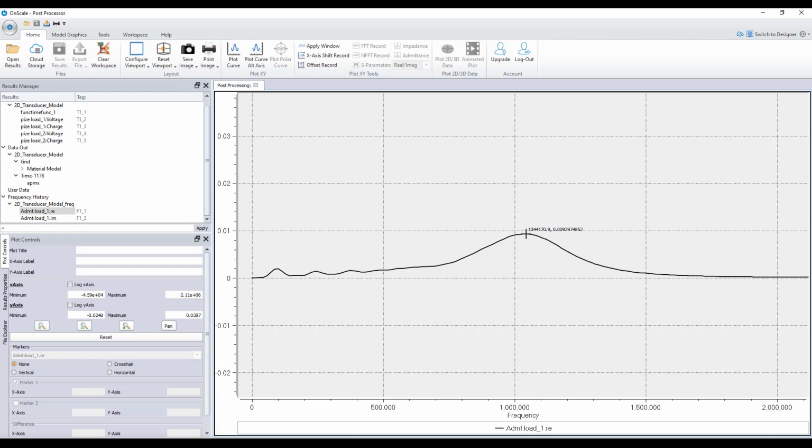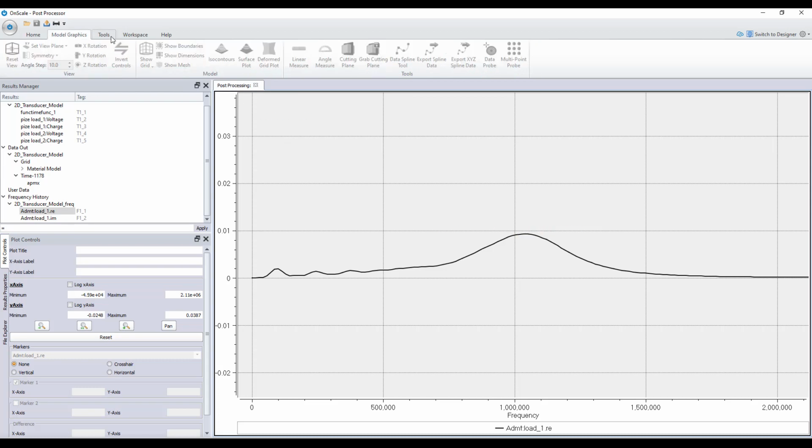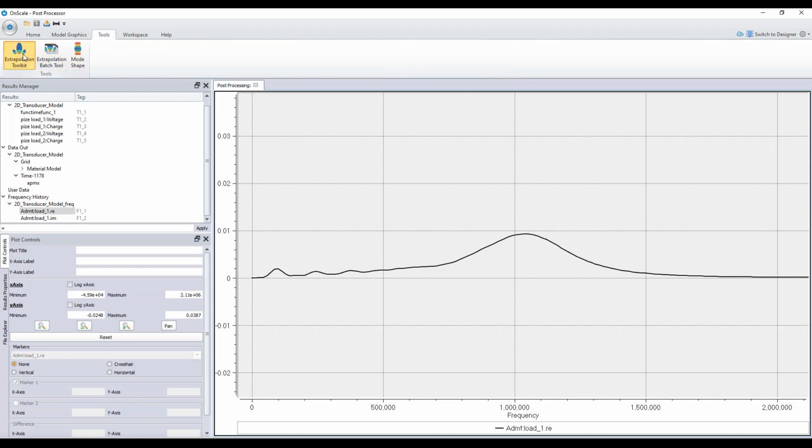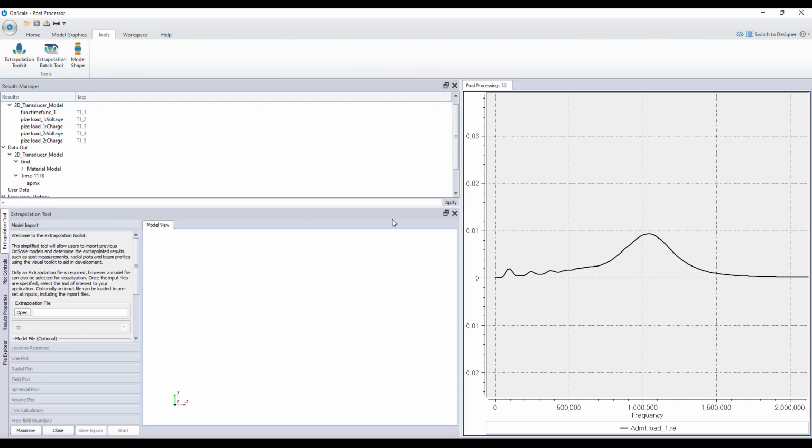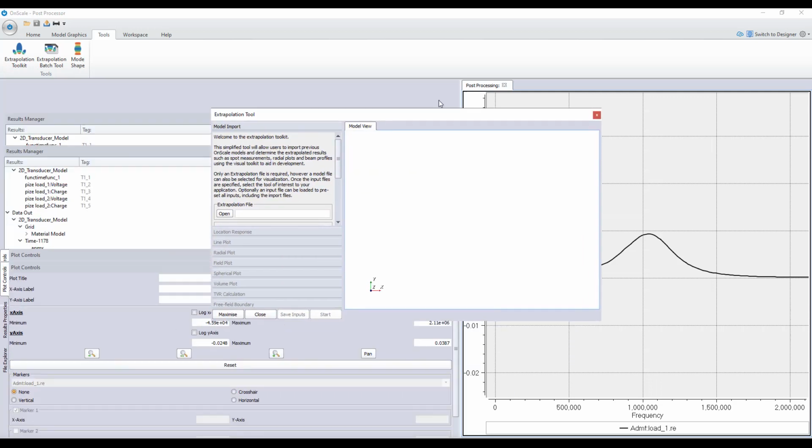Okay, so let's use another tool called the extrapolation tool, which will allow us to have more interesting results, including the directivity obtained by doing a radial plot and the transmit sensitivity, or TVR. So to obtain those results, let's open the extrapolation toolkit here. So it appears here. I don't know why. Okay, this is it.